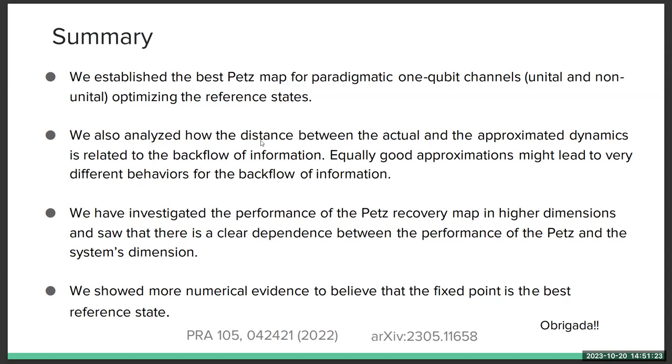So what is the point? That if you just apply the map, it's not changing. And we have evidence that it is this point.